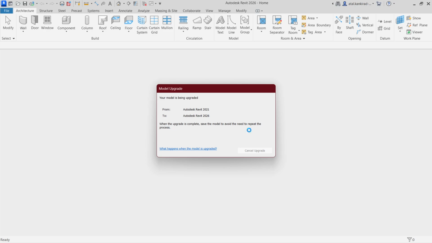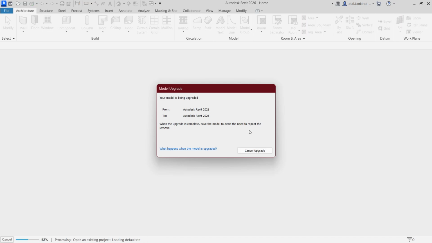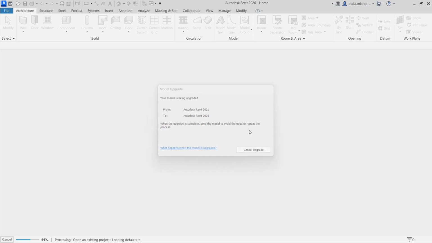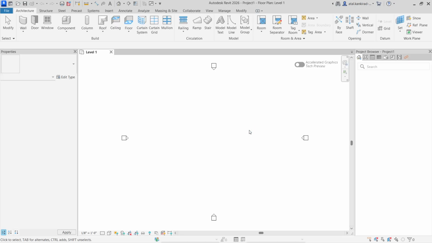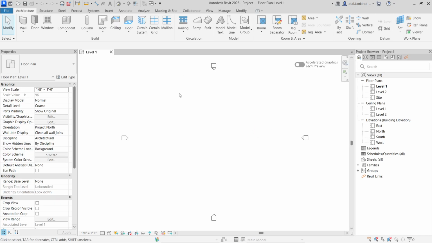It will take some time to update since I have 21 families. So let's just wait for a few seconds. It will be quick. So this is how our Revit interface will look like.